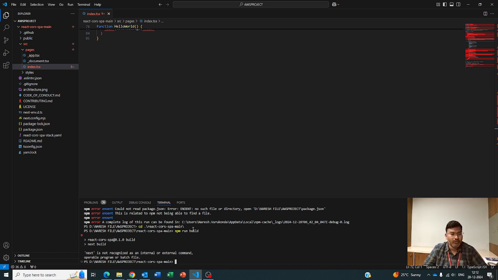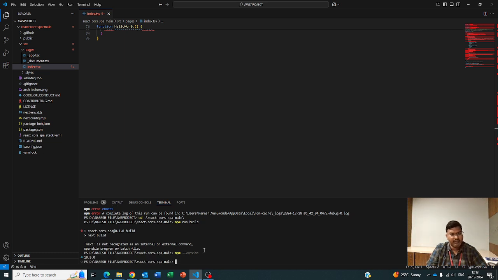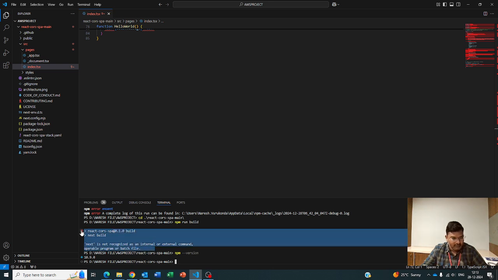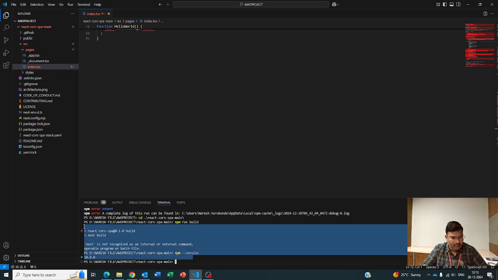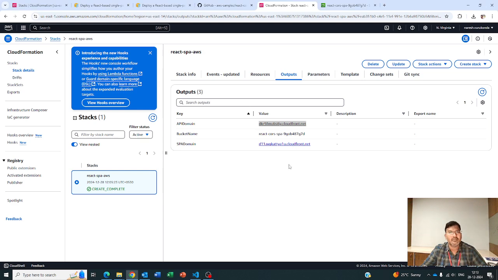Once it is ready, it is going to generate the output for us. But here it is saying that next is not ready. So let us check the version, npm version. Npm is ready, but next build is not ready. So let us check what we can do here.